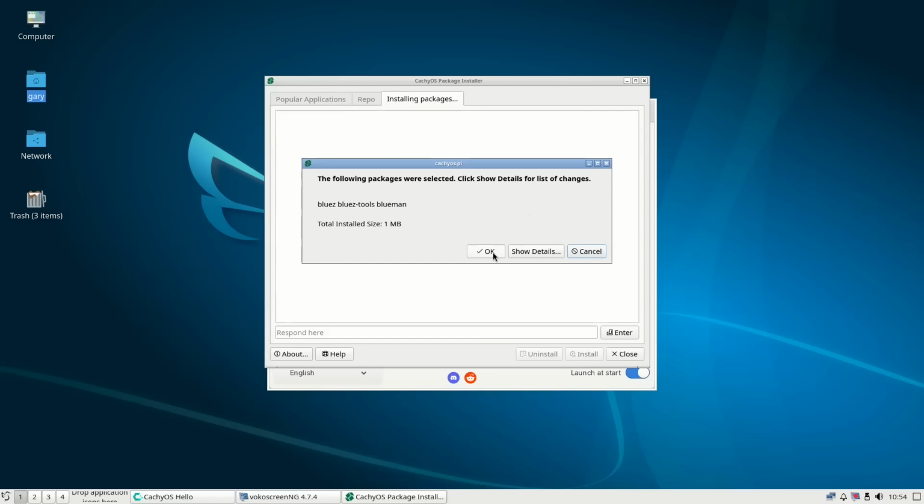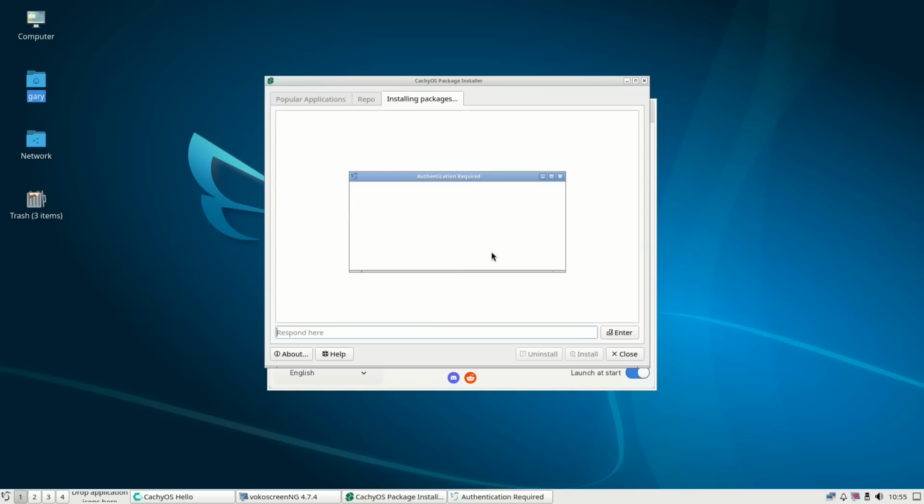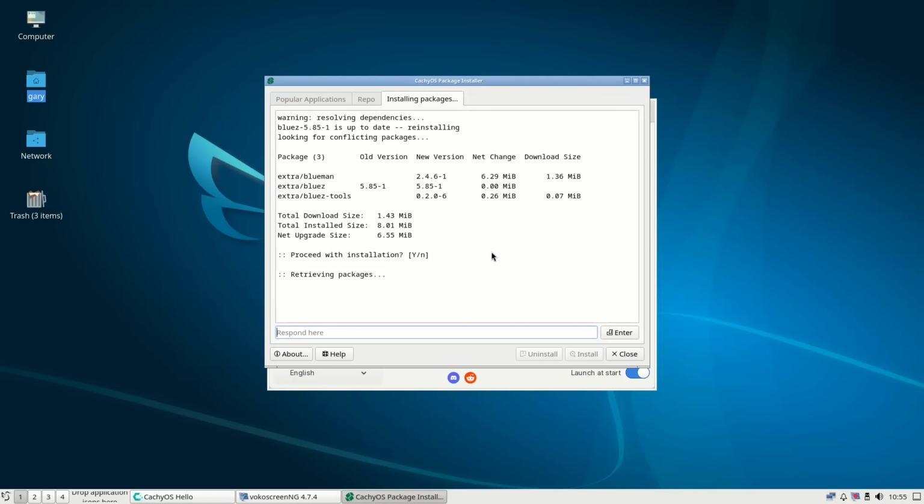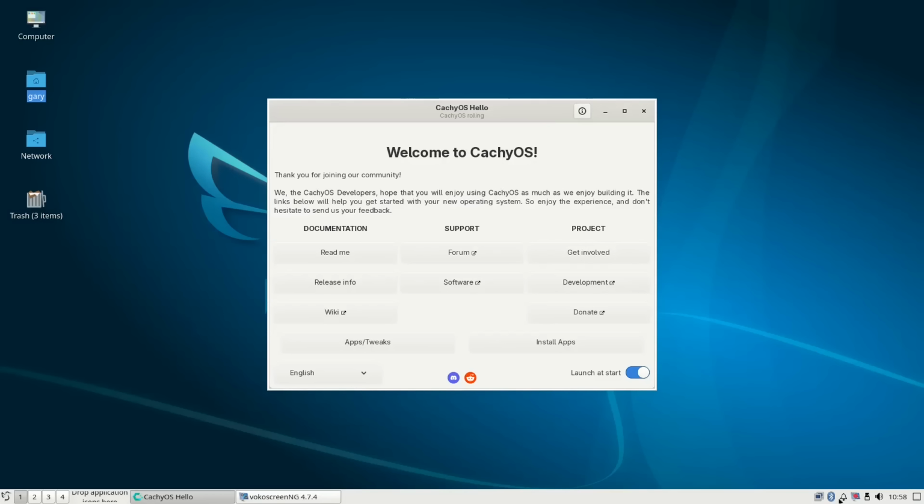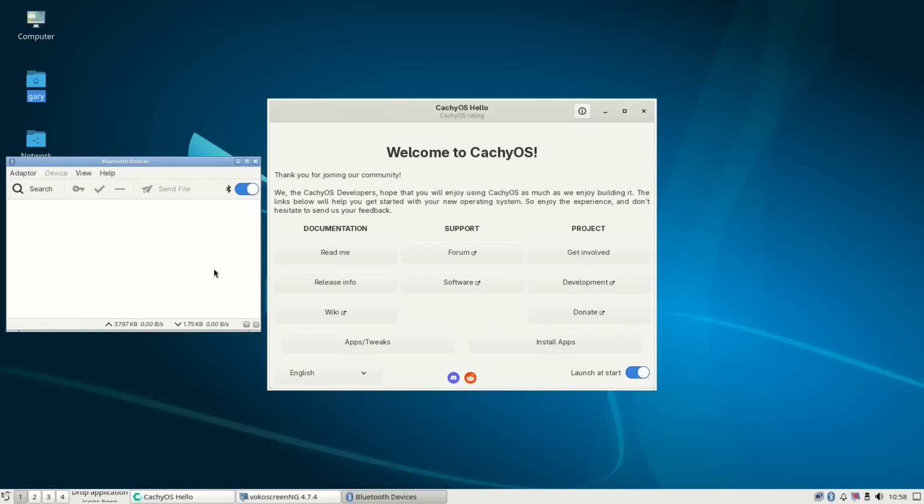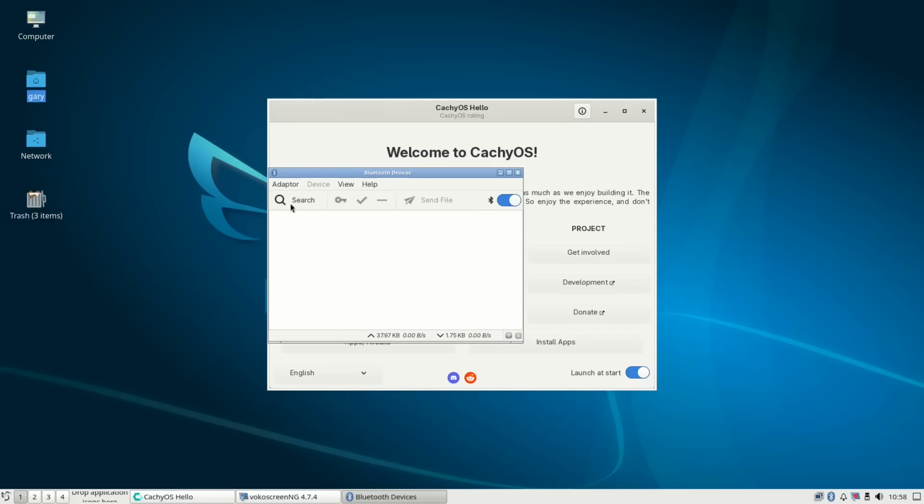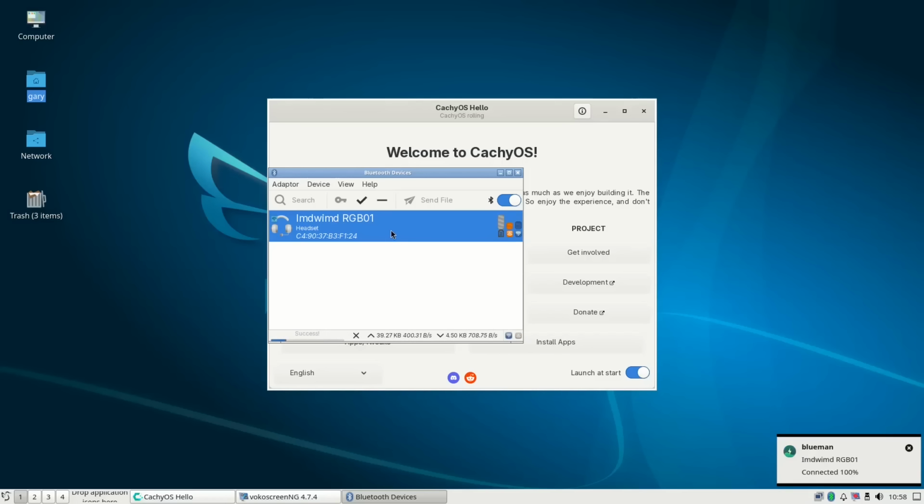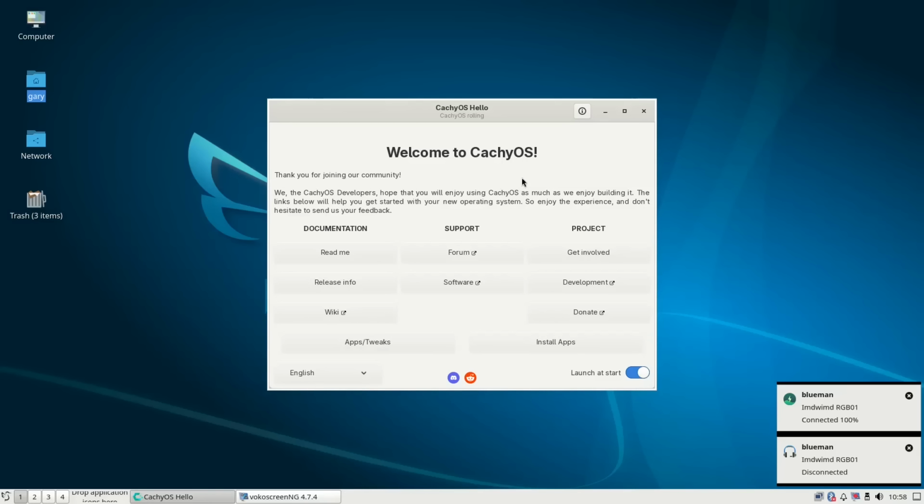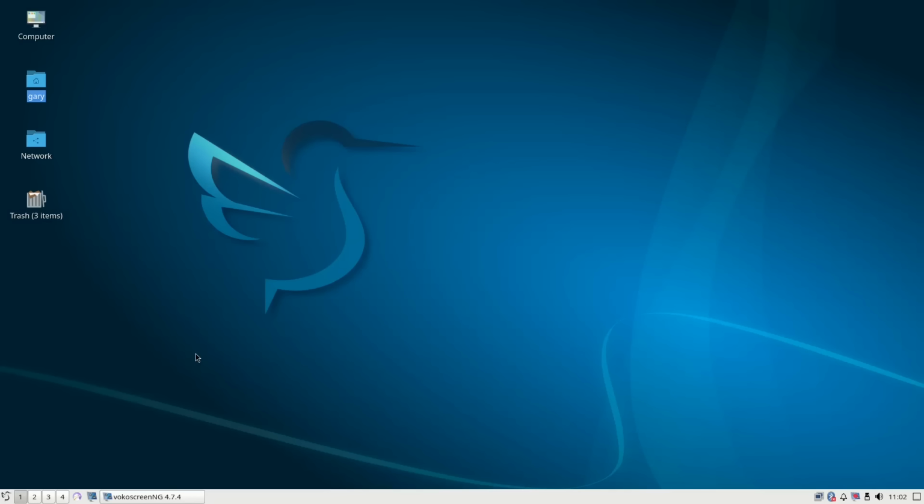And this is me installing the Bluetooth stuff. So I rebooted and you can see Bluetooth is available. Connecting. Disconnected.